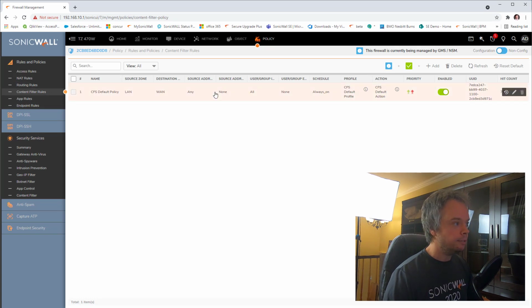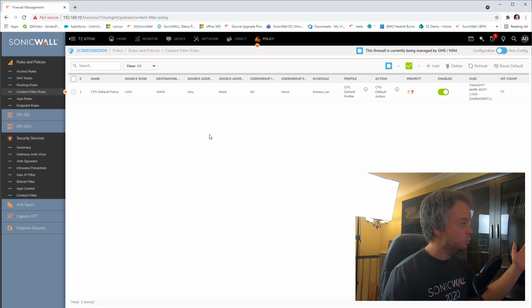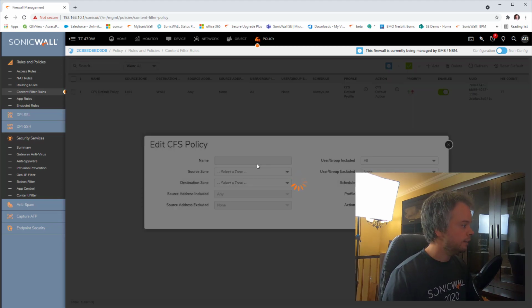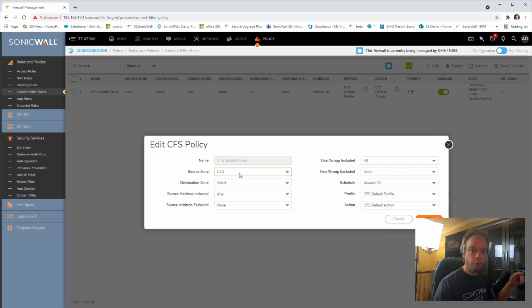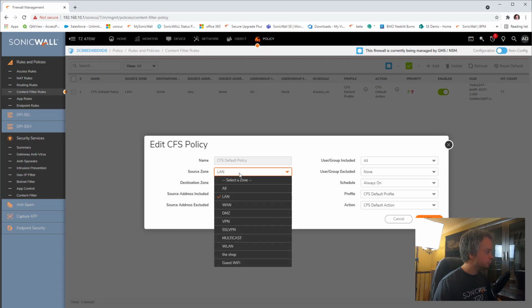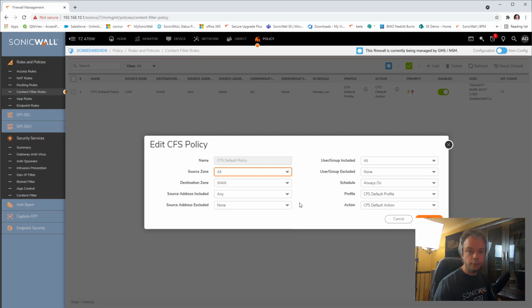And there is one by default. To do a quick config, we'll keep the one policy that applies to everyone. We'll just click edit. And see here, source zone, that's only LAN. And remember, I add guest Wi-Fi and I also add the shop. So you may want to create other policies or just pick all. So that would include everything. That's the guest Wi-Fi, the LAN, and my shop as well.